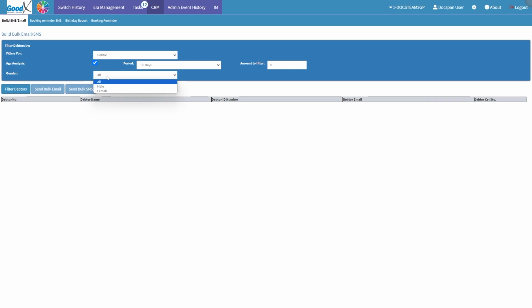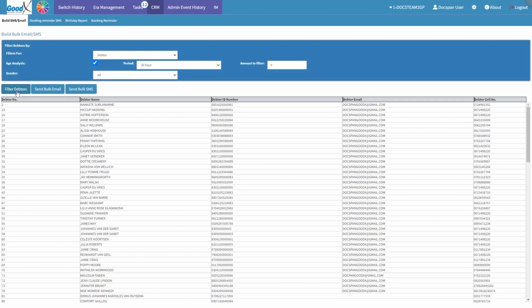Click on the Gender field and select the specific gender to filter if applicable. Click on the Filter Debtors button.